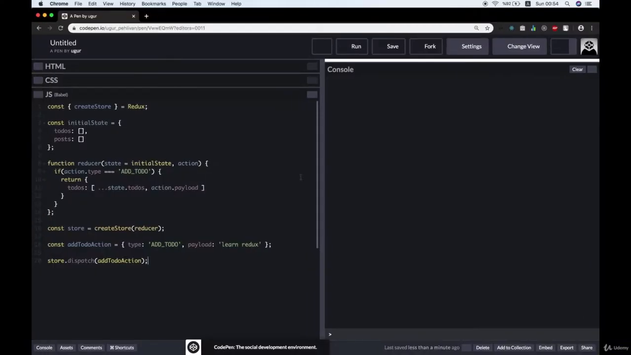All right, so now we have done most of the steps we want to do here. We've created a Redux store, and then we've created a reducer, which is then passed as an argument into that store. Then we've dispatched an action right here, and this action is going into the reducer, and the reducer is taking that action and then updating the state in the store.